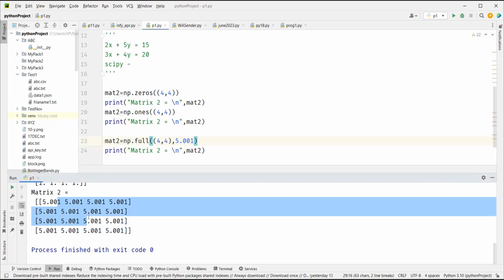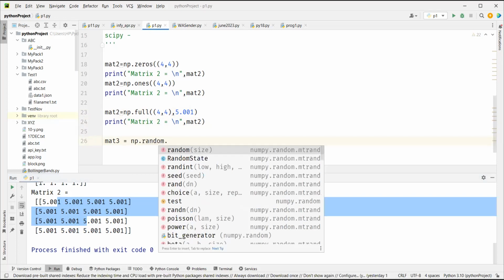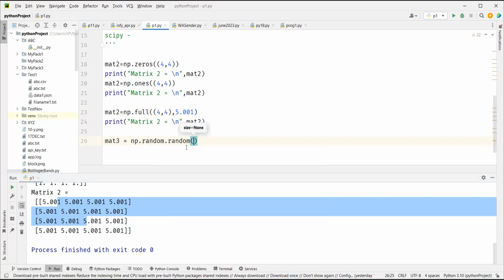And you should be able to generate random numbers as well. Oh, yes, you can generate random. So you have NumPy random. Let's say I say mat3 equal to np dot random. NumPy is a library. In that you have a random sub library or module, and here you can have multiple functions. So random will generate random values between 0 and 1.